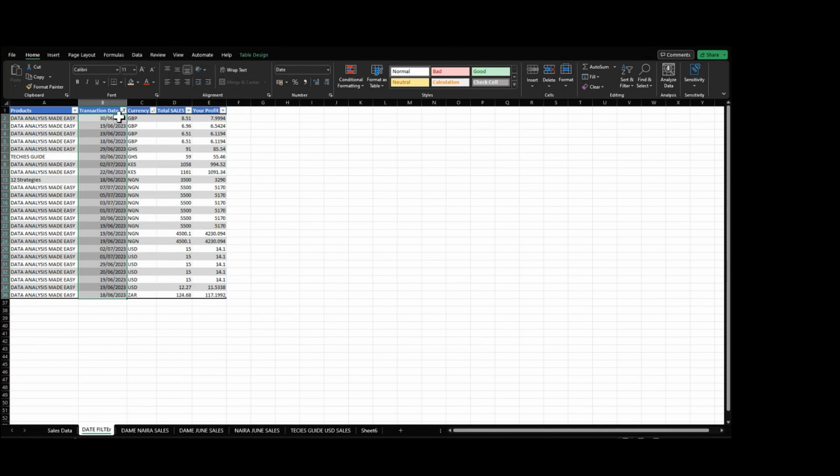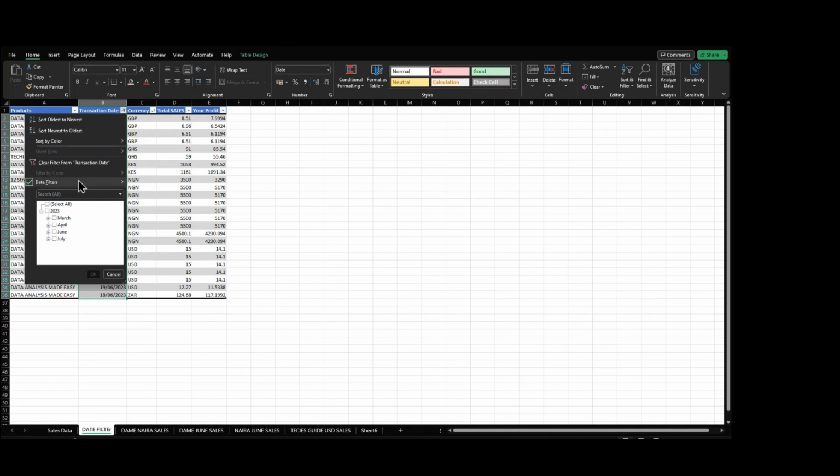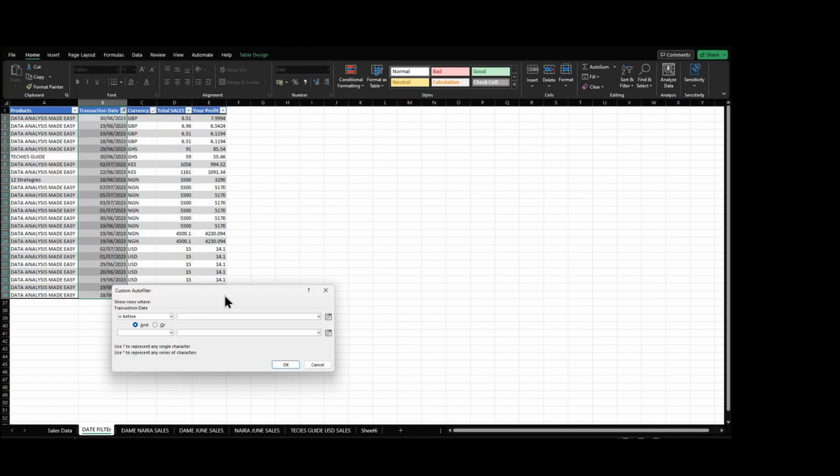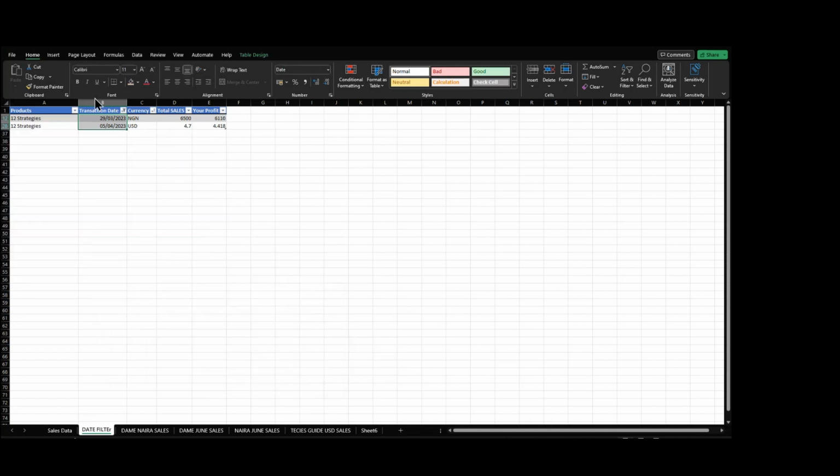You can see how easy it is to use date filter as well. You can even do before. Maybe I want to check before June. I just want to see only March and April sales. You can just do before June 1st. That is before June. Right? These were the sales that were made before June. That is, one was made in March, one was made in April.